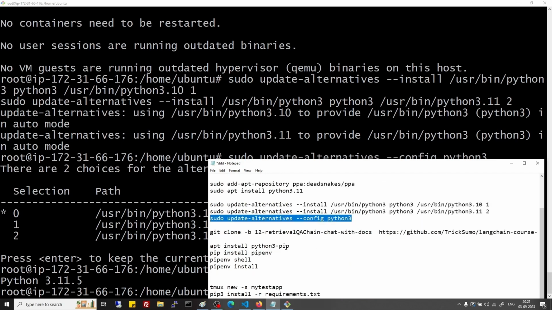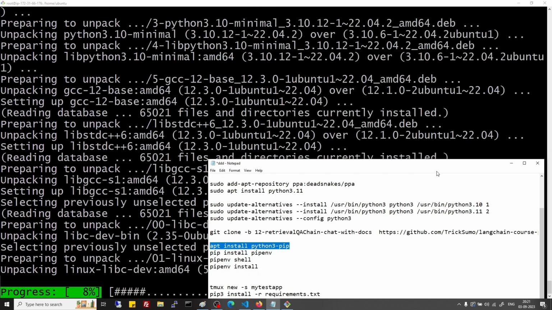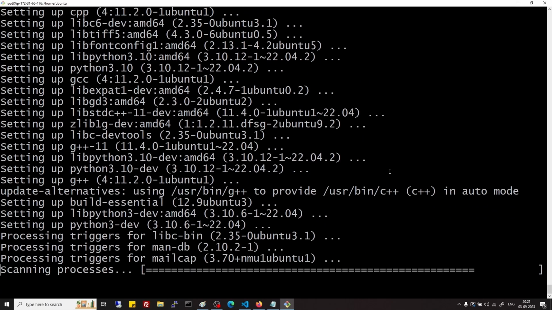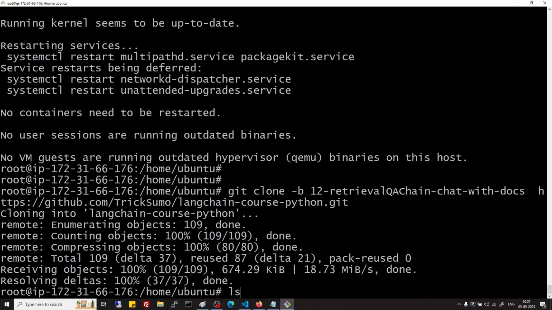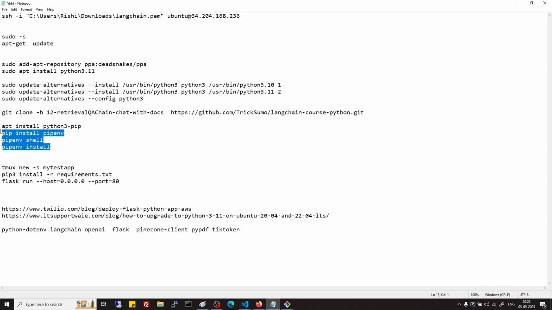Now let's install pip. Also, let's clone this branch, the retrieval QA chain branch, from the repo. It cloned the repo, and I will move inside the repo. Now, here is an important step. I am using pipenv, so I am installing pipenv, and I will install requirements also using pipenv. But if you want to use virtualenv, then you can install virtualenv and go ahead with requirements.txt, etc.